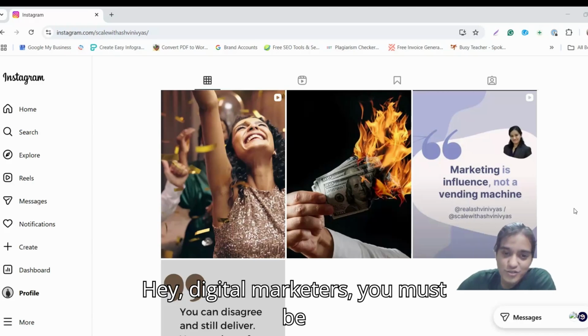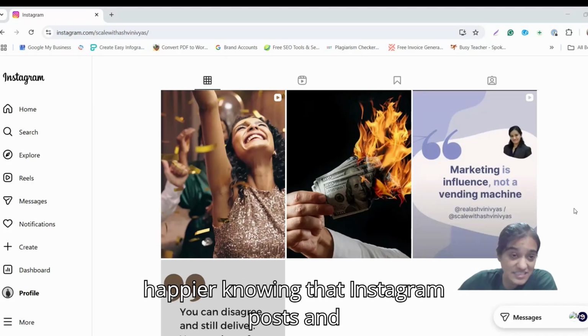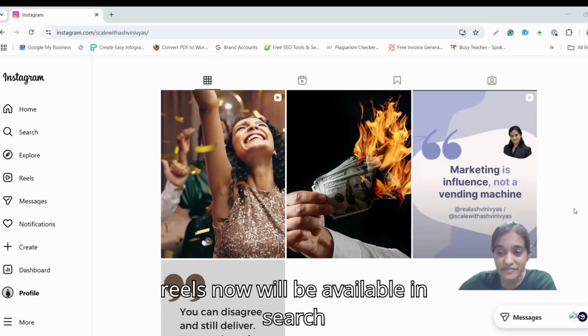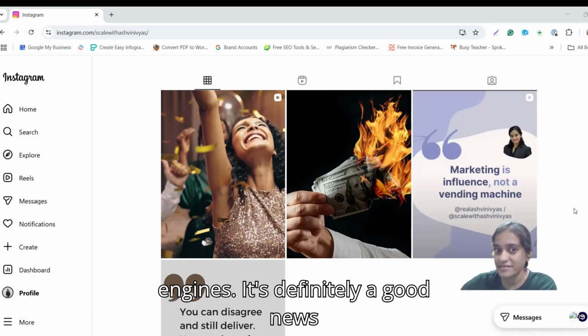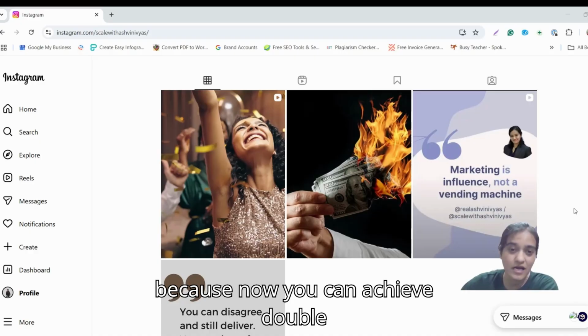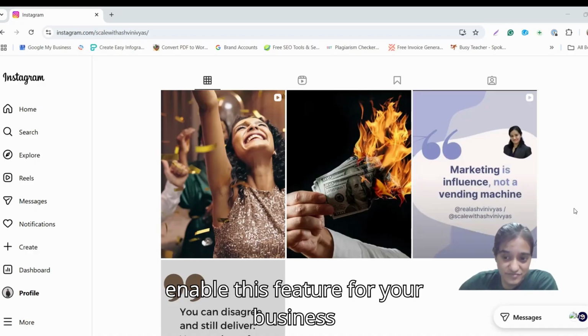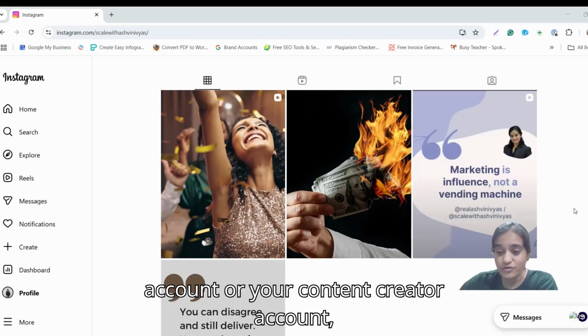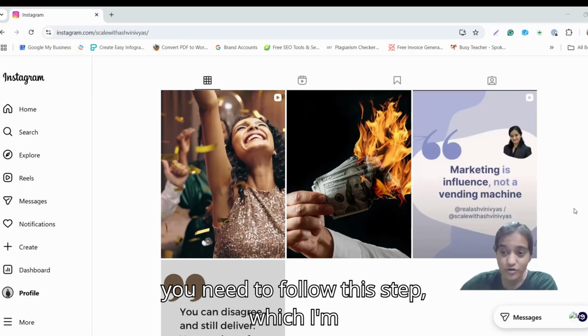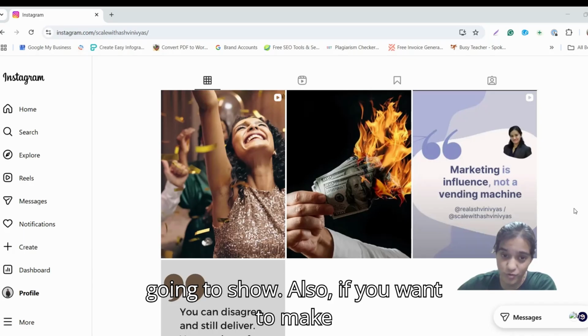Hey, digital marketers, you must be happier knowing that Instagram posts and reels now will be available in search engines. It's definitely good news because now you can achieve double benefits. If you want to know how to enable this feature for your business account or your content creator account, you need to follow these steps, which I'm going to show.